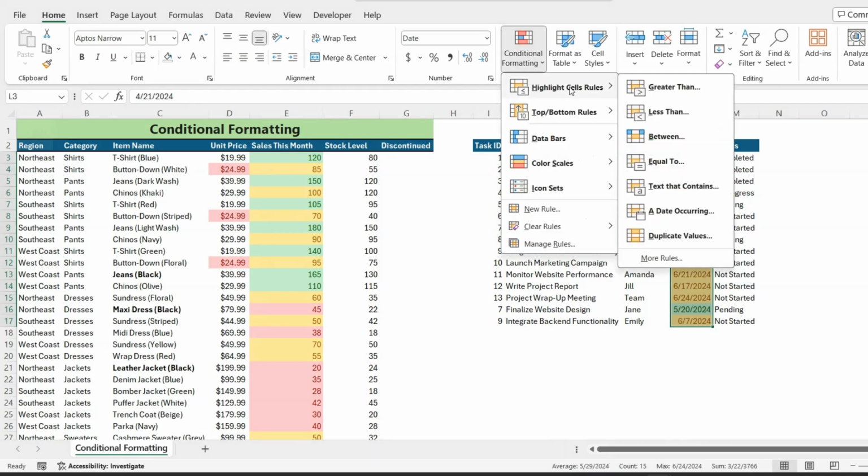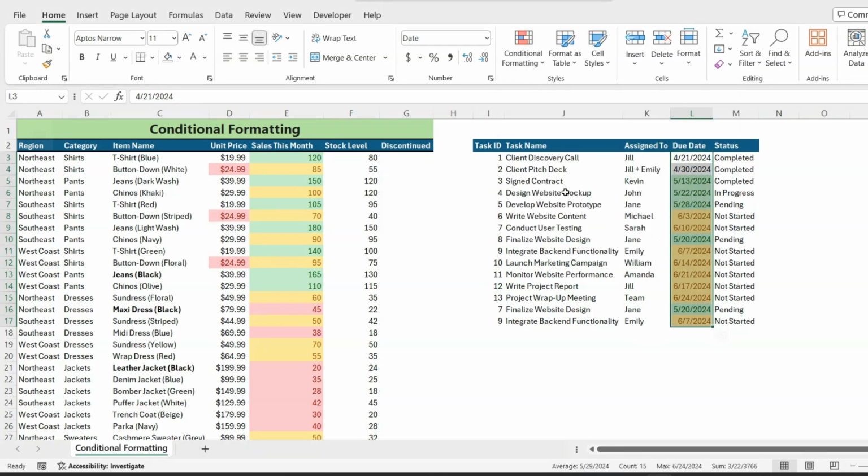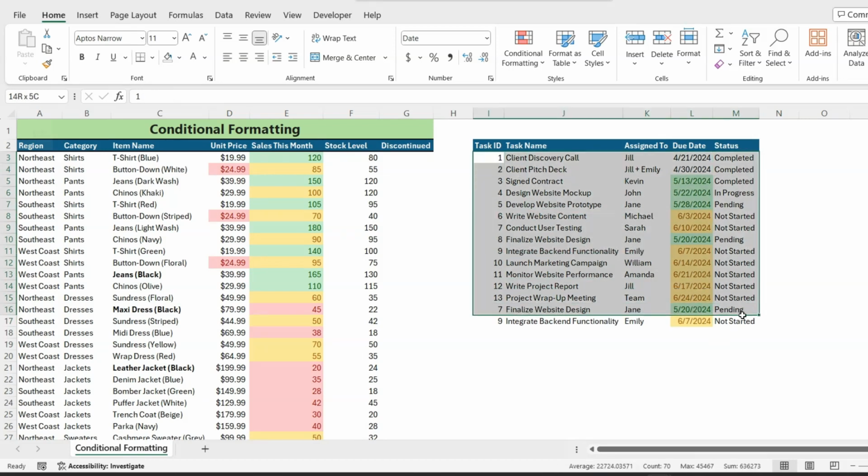And one last option within the highlight cell rules is duplicate values. And if we're looking at this data set here, we can see that there are some duplicate task names down below. And so let's see, if we were to highlight this entire array and apply duplicate values, what happens?